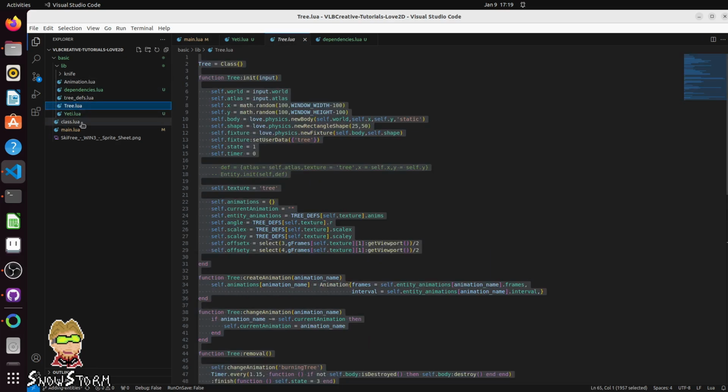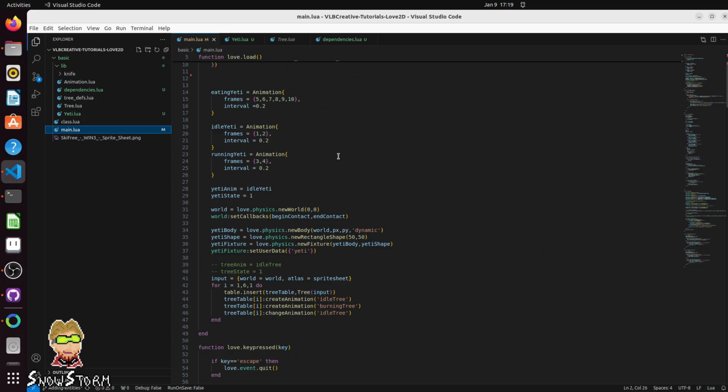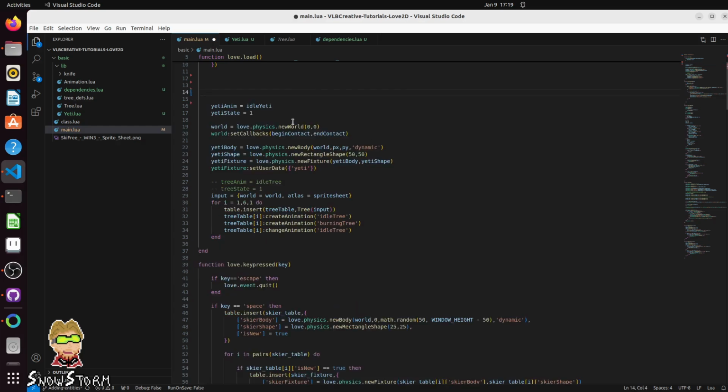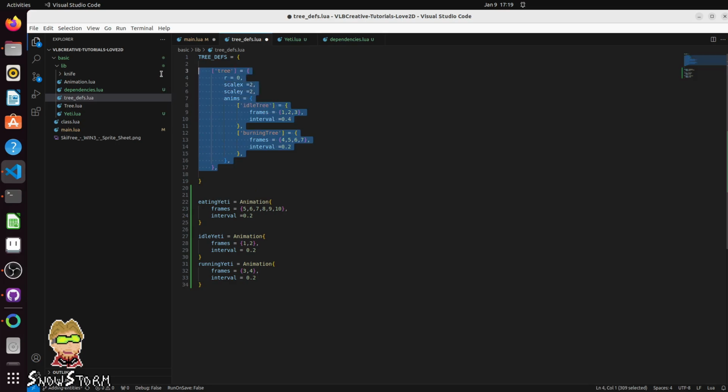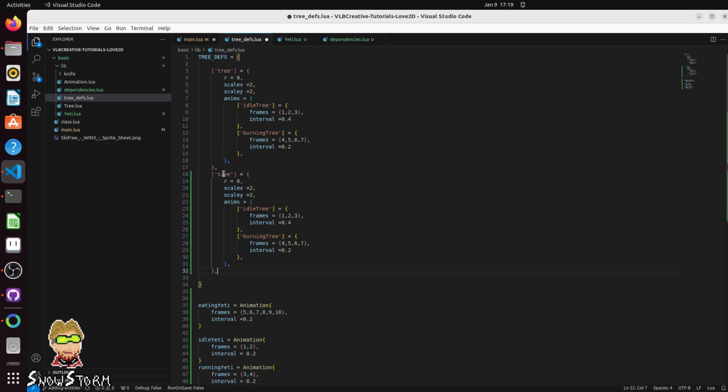So now what we can do is, if we go into main, we'll need to bring in our Yeti animations. So let me get the Yeti animations. And if you remember, when we built our tree class, we defined our animations as data inside of our tree defs table. So for our Yeti, we're going to do the same thing, and we're just going to scale up or add data to this file. So I'm just going to copy the tree, and I'm going to replace tree pointers with Yeti pointers. And then I'll just add the Yeti animations. Just like this. So you see it's just a bunch of copy pasting.